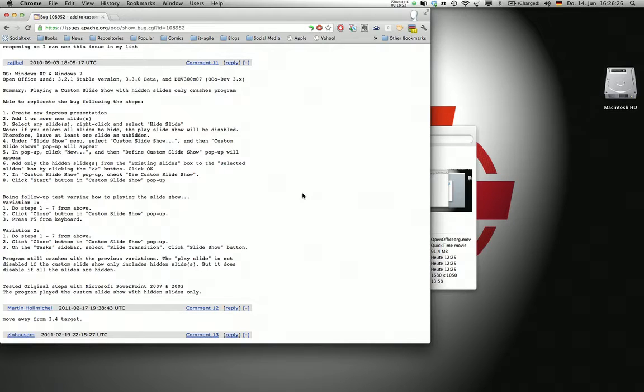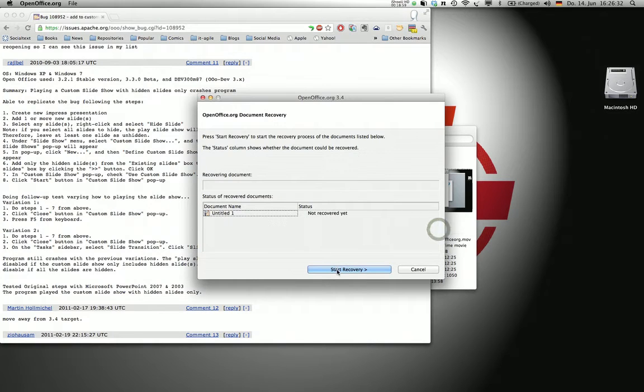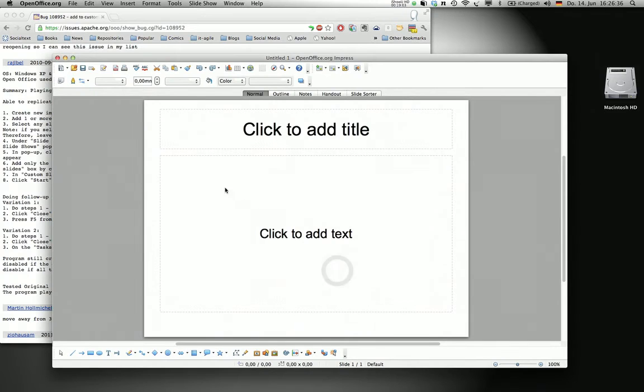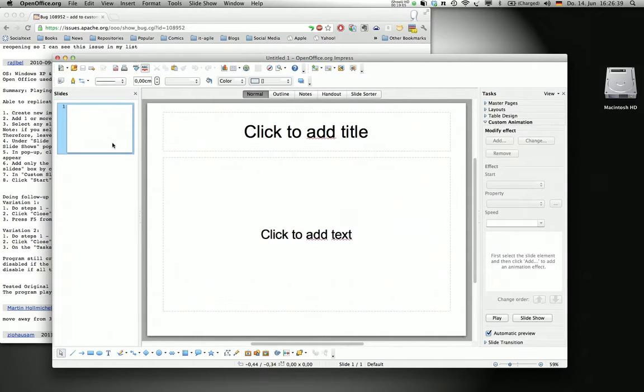I'm wondering if I can replicate it with just a single slide now. Let me go for that. Start recovery, please. Yeah, next. Here's my slide. I'm going to hide this now. So besides that, just going for this graphical version here seems to work.